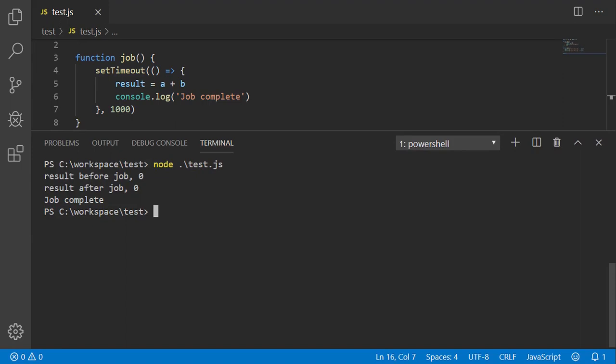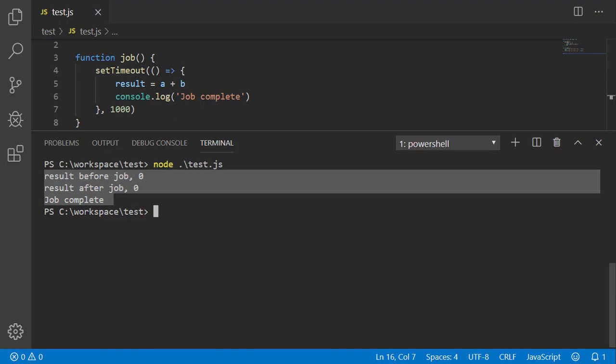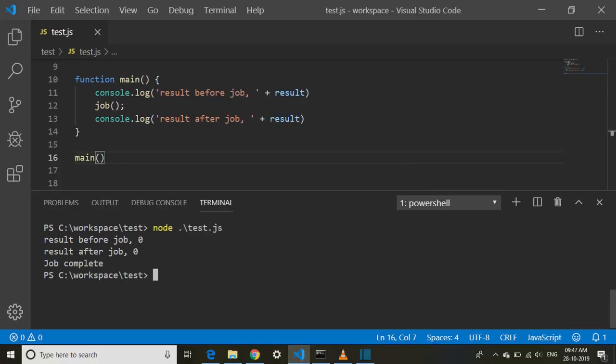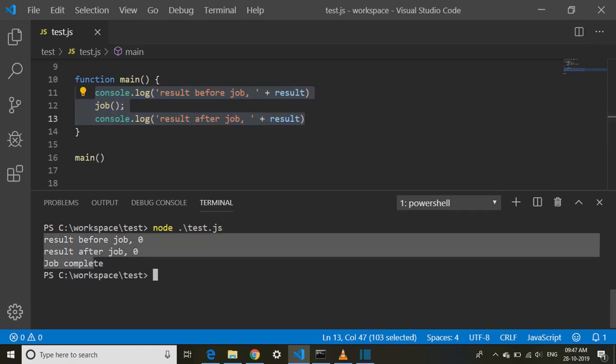Take a look at the result. We got before and after print statements prior to job complete, and result value is also 0 in both the cases. Whereas we wanted the result to be 30 after the job was called. Our job took a time of a second. Result got printed before the addition.